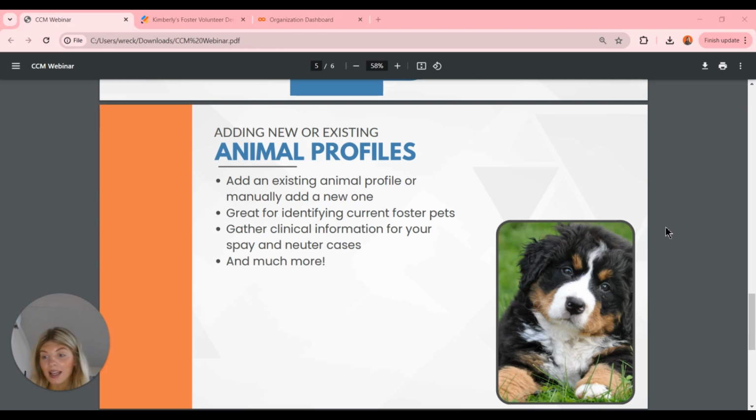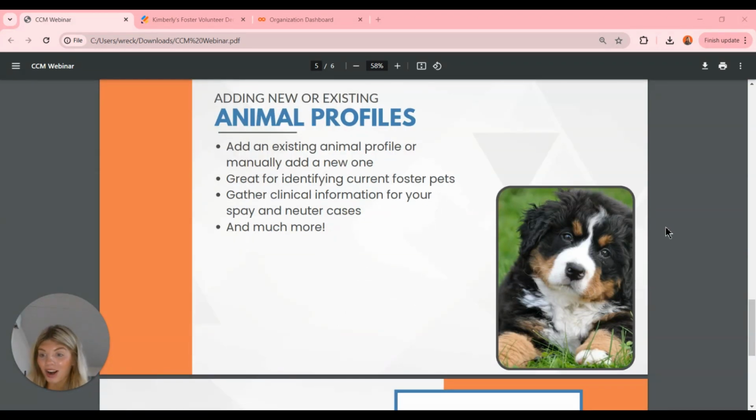So you can store any key medical information for your spay-neuter cases, or likes, dislikes, preferences, anything about the animal for any of your foster volunteer cases to identify the pets that they're currently fostering, anything like that. Your crisis boarding, identifying the pet that will be in foster care during that time, all things like that. You have a ton of options for what you can do, but the main point is you can store your animal profiles within the case. So that is all I have for our slide deck. Now we're going to jump into the system and check out all these awesome features.